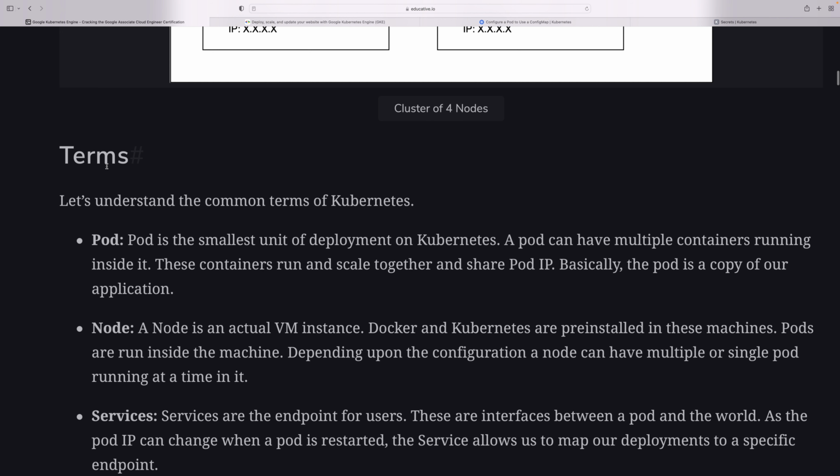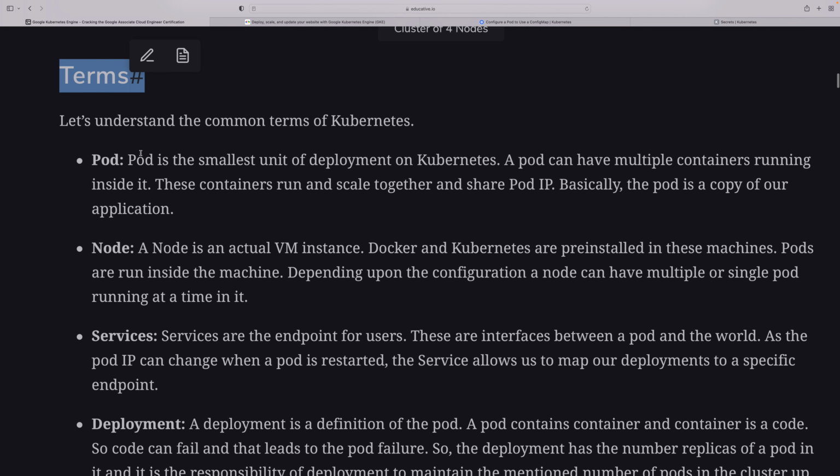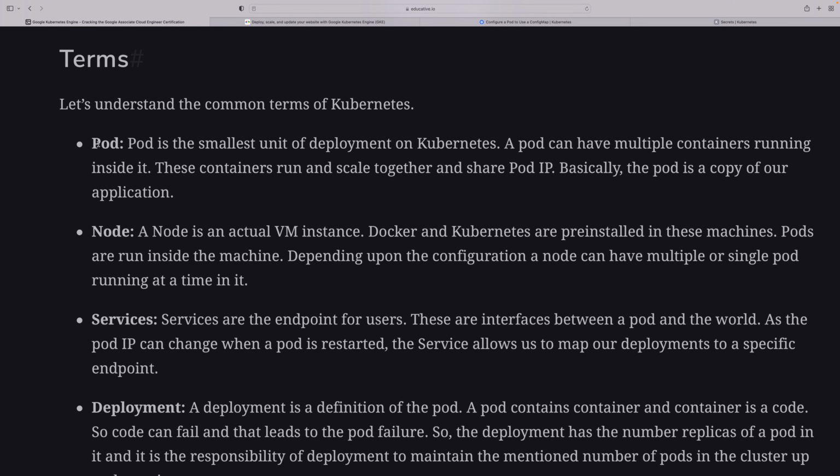So let's understand the terms used for Kubernetes. First one is the pod. A pod is the smallest unit of deployment on Kubernetes. A pod can have multiple containers running inside it, and these containers scale together and share the pod IP. If you want to scale up, then all the containers inside scale up together. Basically, the pod is a copy of our application.